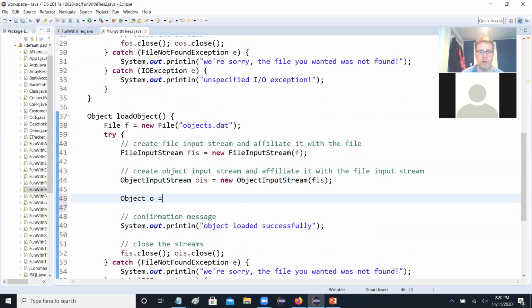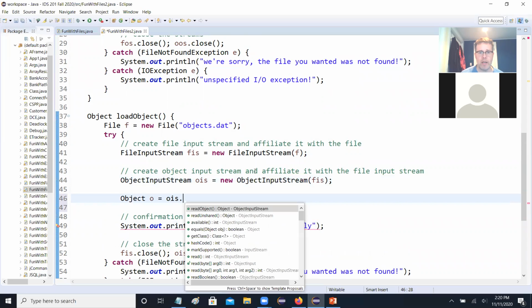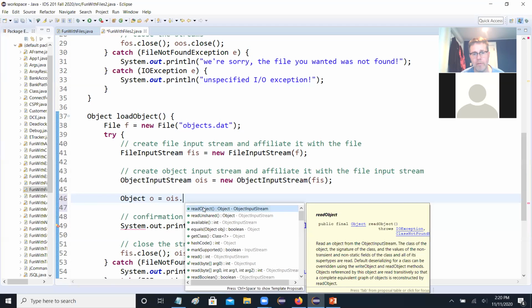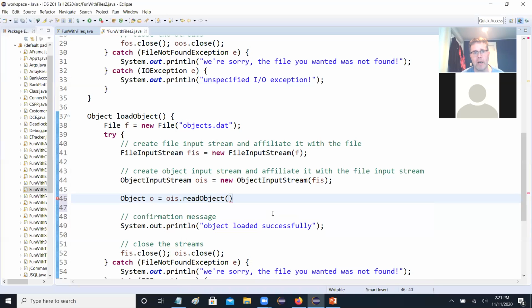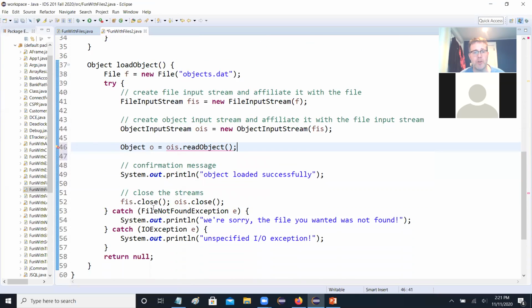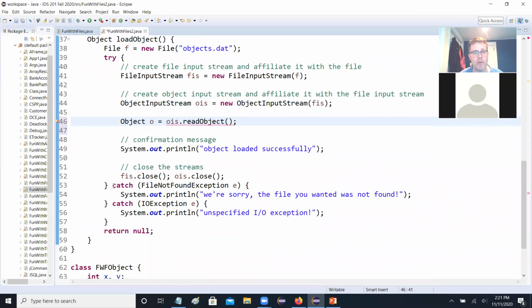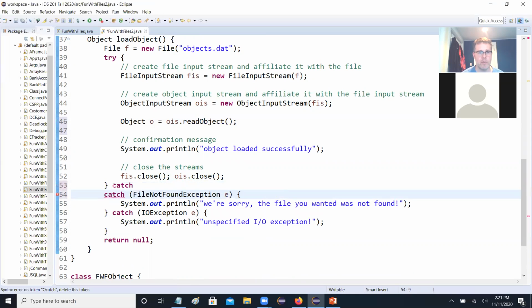So we're going to say Object o equals ois.readObject. We need another exception type. This is our one, I just want to make sure that was the right thing. So catch ClassNotFoundException.